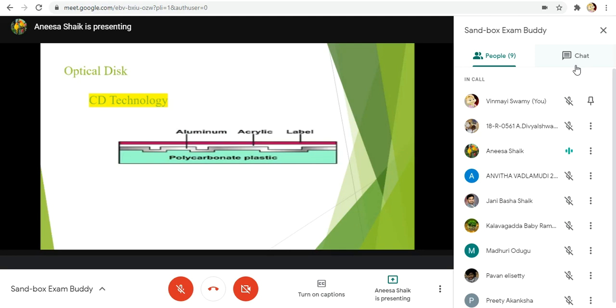And next is the aluminum part. In the aluminum part, the layer of aluminum is the main one, because the actual data is stored in the aluminum part only. In the aluminum we have pits and lands, the top and bottom, so it is called pit and land. And the acrylic part is for strengthening the disk.